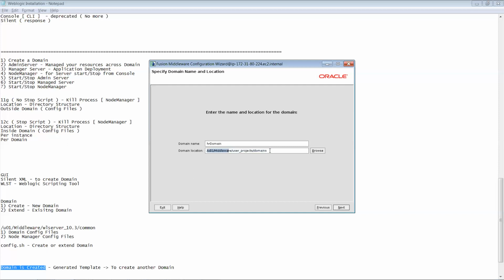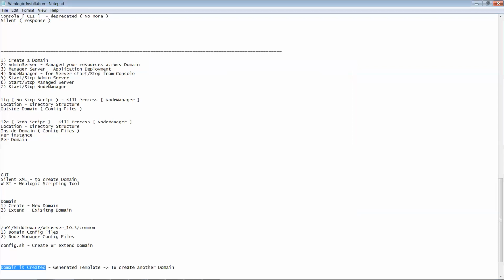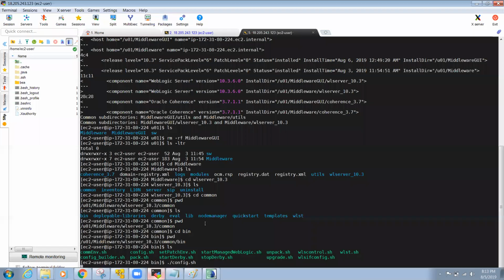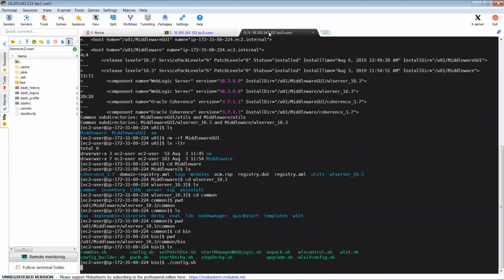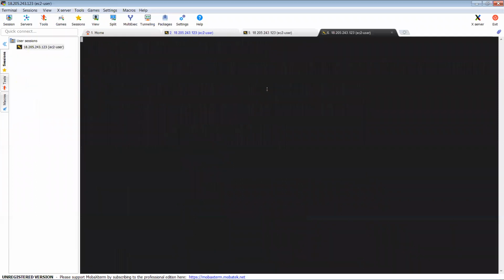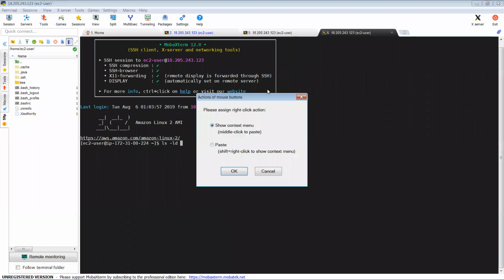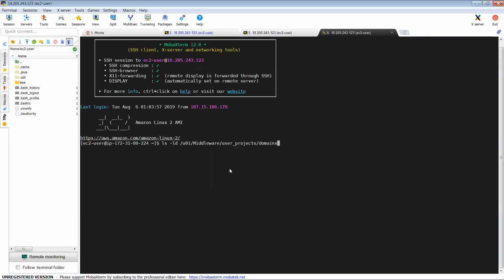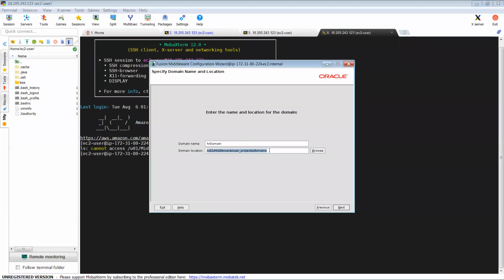Now, this directory won't be existing right now. Let's just go and check it on our Linux box. So if I do ls -ld for now, it doesn't exist. But as soon as the domain is created, that will get created. It just tells you this is the location where you're creating it.